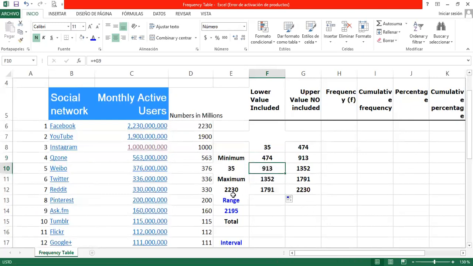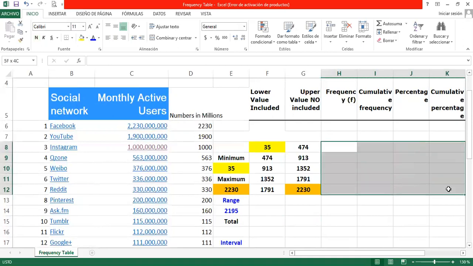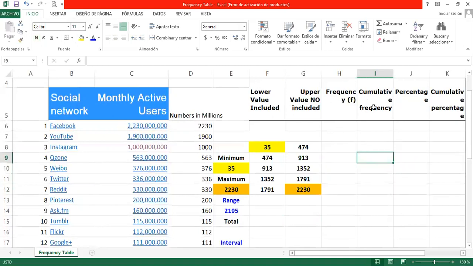Now, make sure that your upper value, the last upper, needs to be equal or greater than the maximum value, okay? And the first lower value needs to be equal to your minimum value, okay? Once you have this information, it's time to build the frequency table: frequency, cumulative frequency, percentage, and cumulative percentage. Let me open this a little bit.